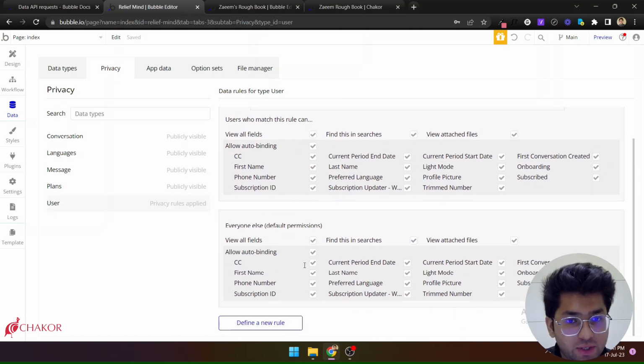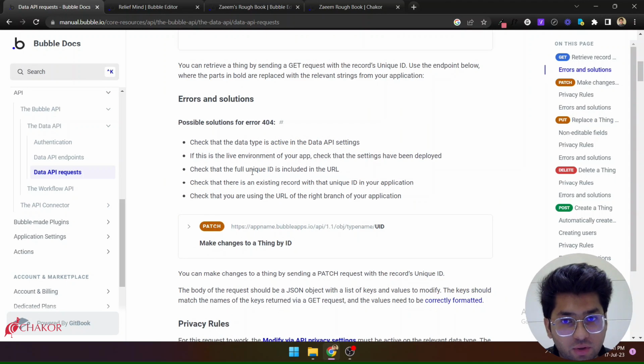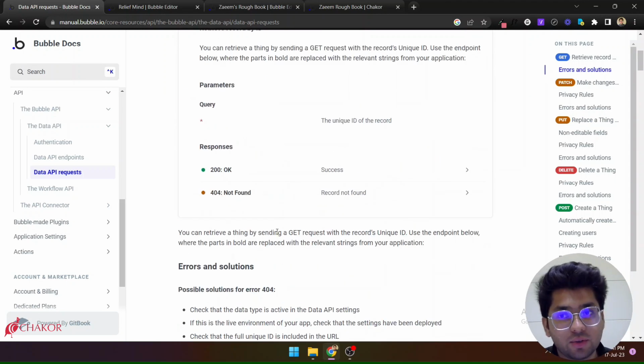So you need to change these privacy rules according to which data you need and how you would like that data to be accessed. You can learn more about those privacy settings in the Bubble documentation. I will drop the link to this documentation right in the description, and you can get it from there.